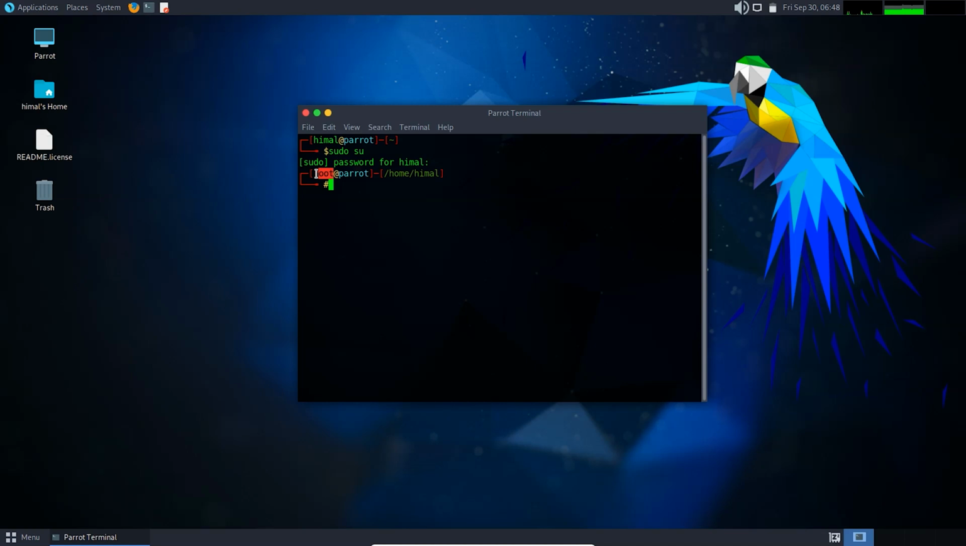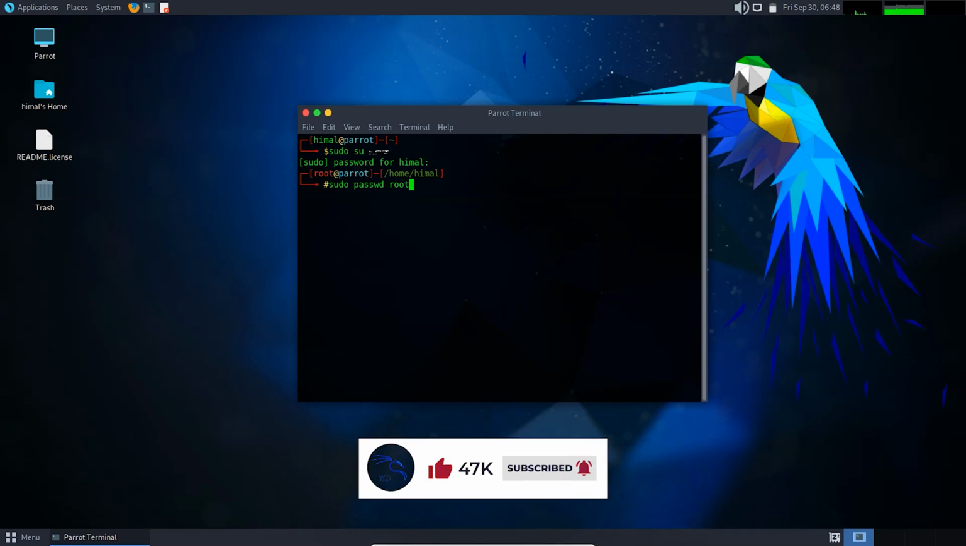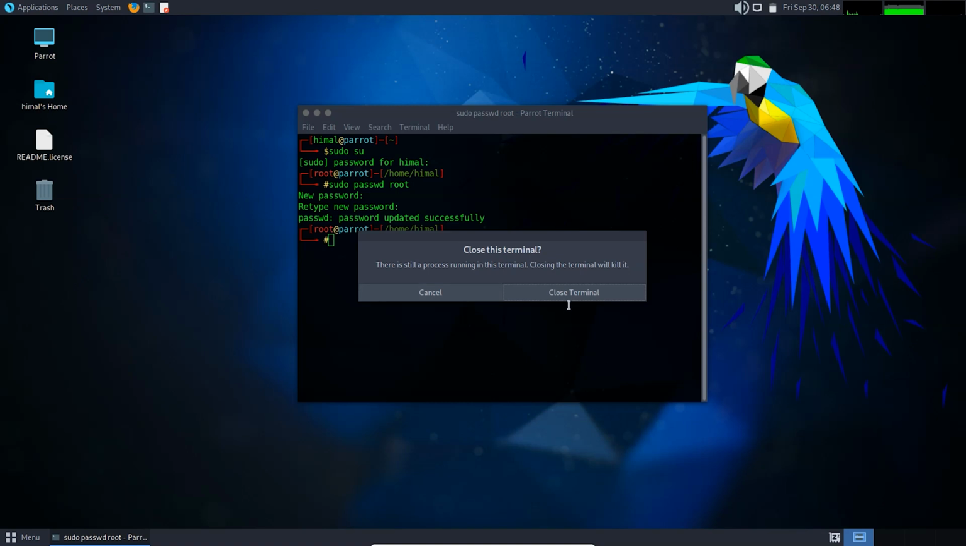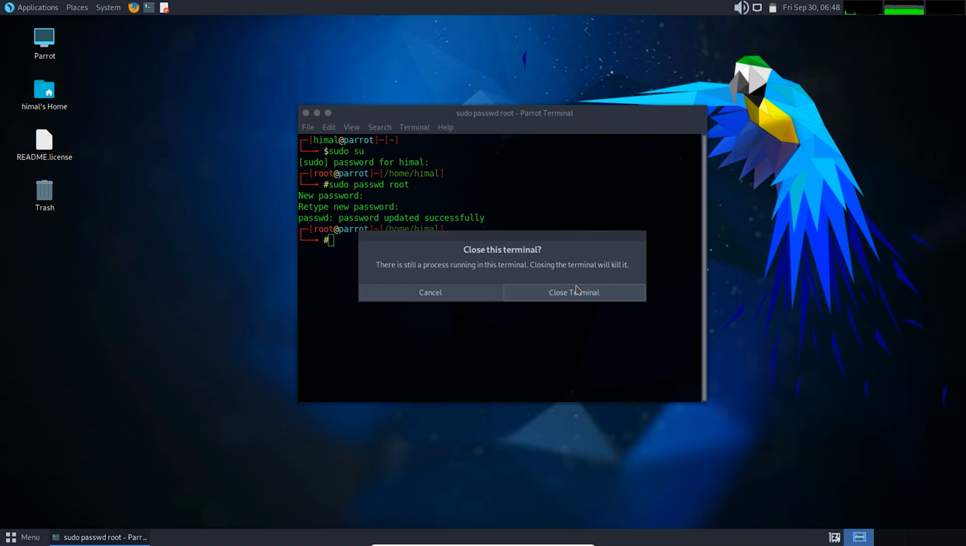So now to change the password of root, we have to type a few lines of code. Type sudo passwd root. So type the new password for the root. Here we go, the password of root is successfully created. Now you have to restart your system to enable it. You can just close it.